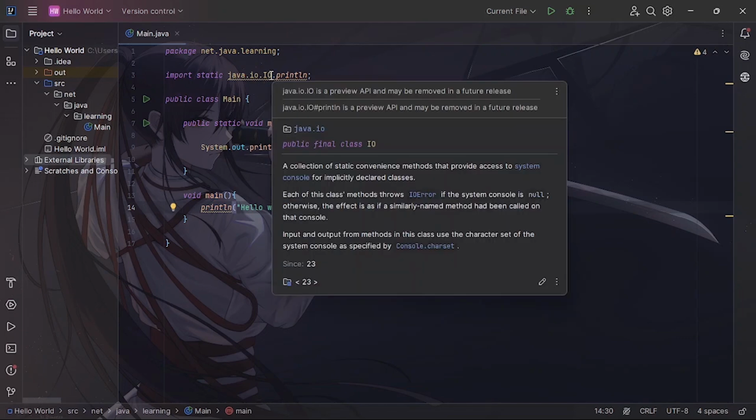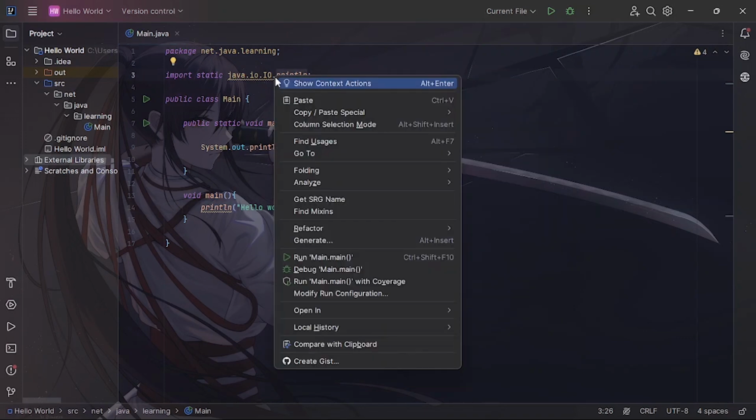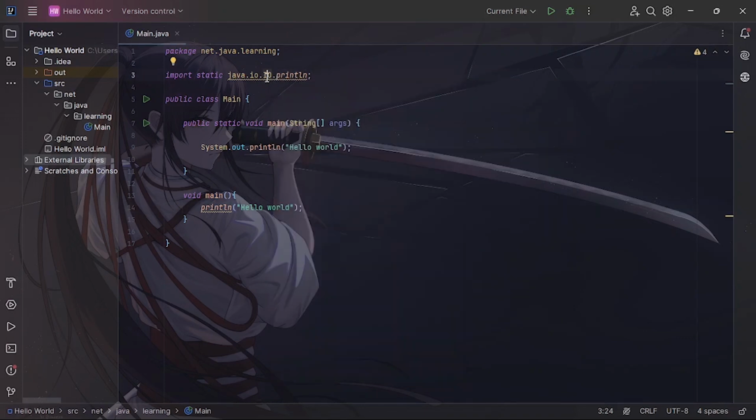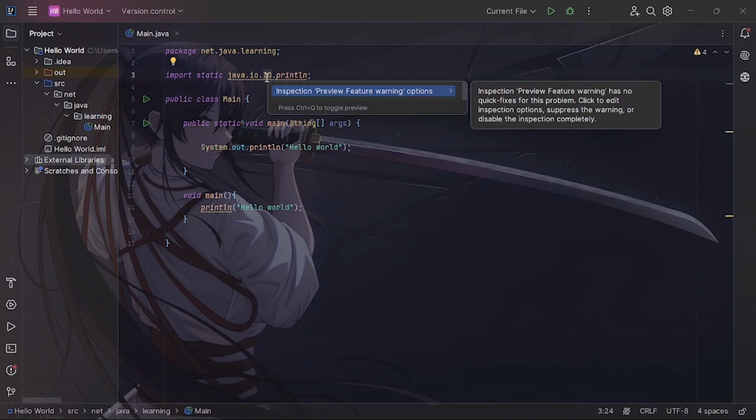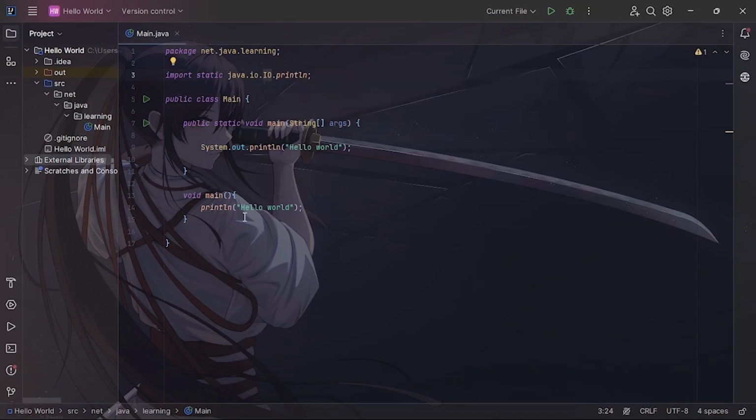Now this is a preview feature and may be removed in a future update. That's what the warning is about. So if it's annoying you as much as it annoys me, you can just Alt and Enter to bring up suggestions, and then you can disable this inspection. As you can see, it will now work exactly the same. Now, this is what we're going to be using, the newer main method, it works exactly the same. So much for syntax verbosity, huh? Anyways, let's actually get started.